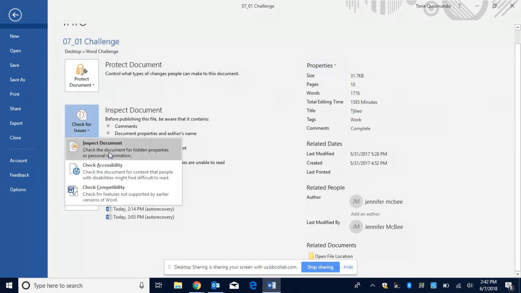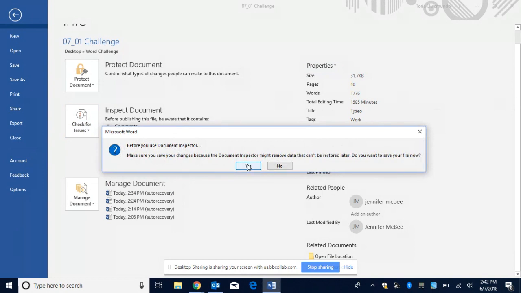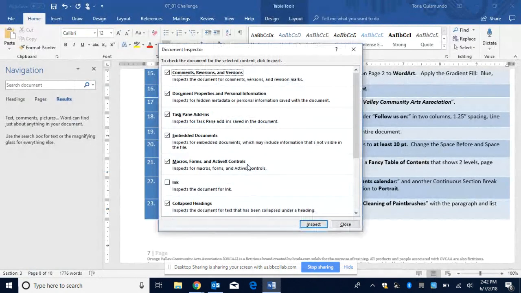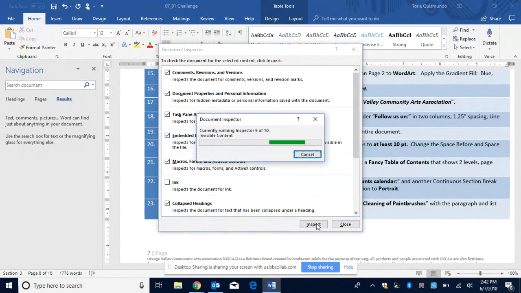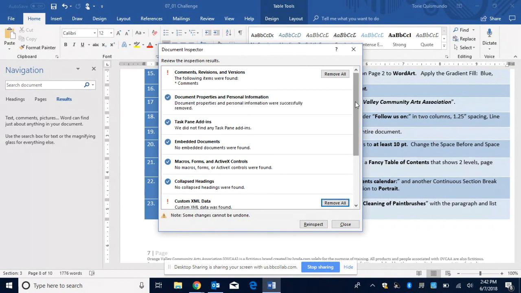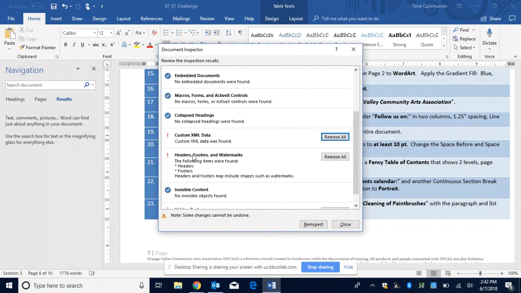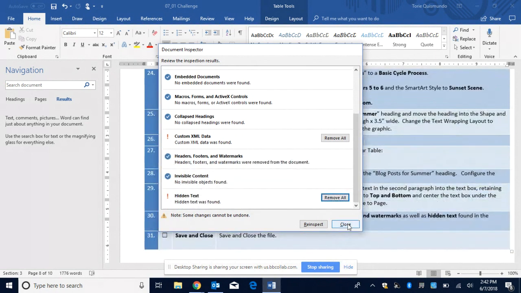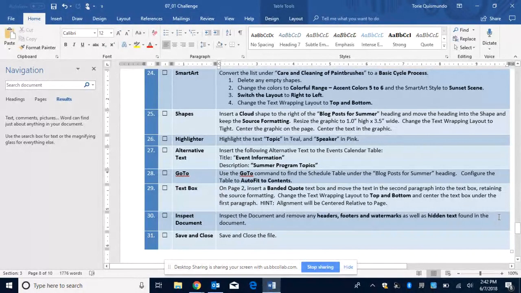Under check for issues, you're going to inspect your document. And yes, I want to inspect for everything. And then like your test might say, remove document properties. Students do that all the time now that they've learned that. Remove all the document properties. Then when you look at the file, it has no start date, no finish date, no editing time, no nothing. All right, so you can remove all of that. And maybe it'll say remove all headers, footers, and watermarks. Okay, and remove all of that. And then close it, and you're good. Only take out the stuff they tell you to. Okay.